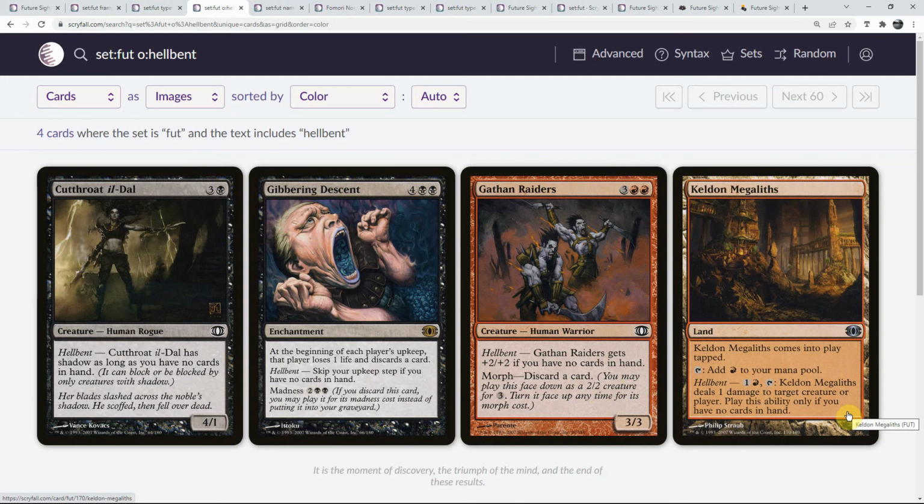does have an activation cost on it. 1 and a red, tap. Keldon Megalith deals 1 damage to target creature or player. Play this ability only if you have no cards in hand.